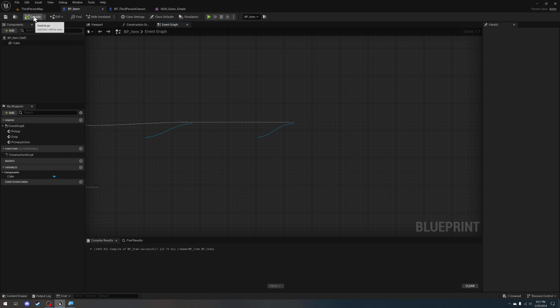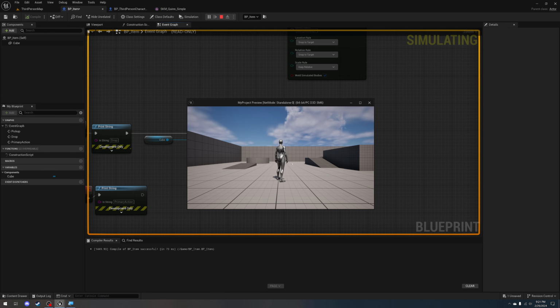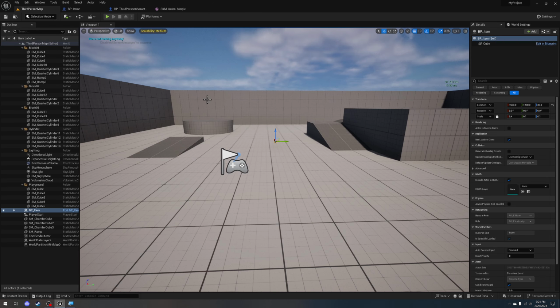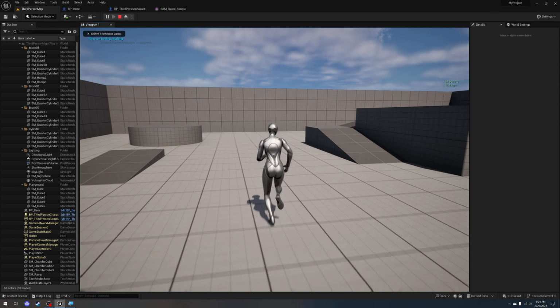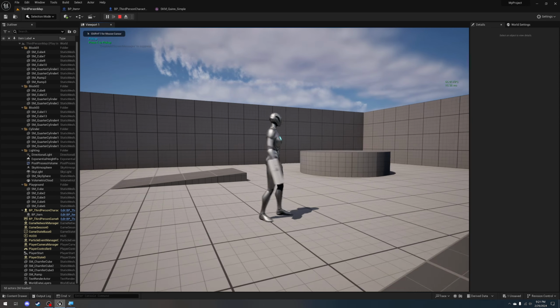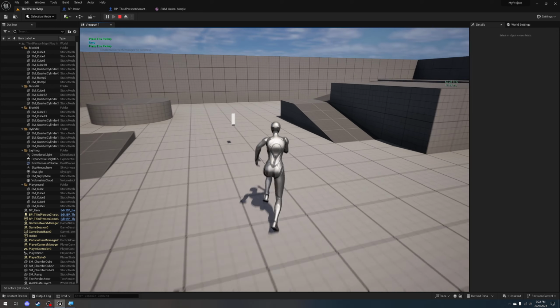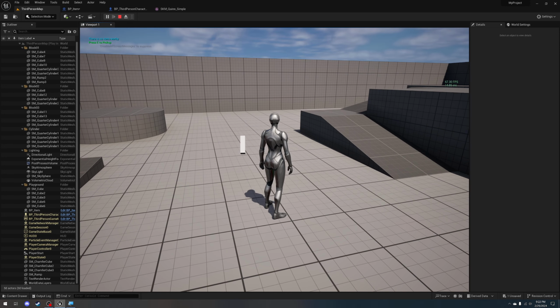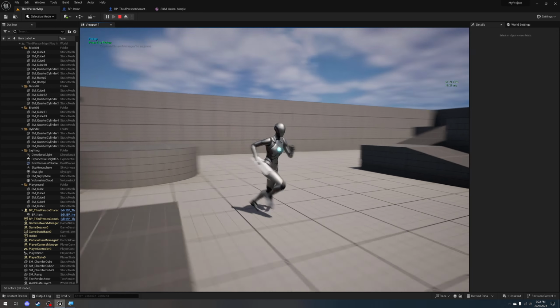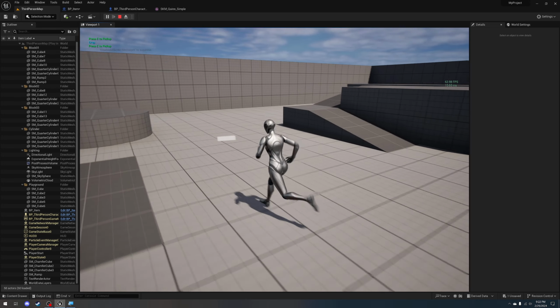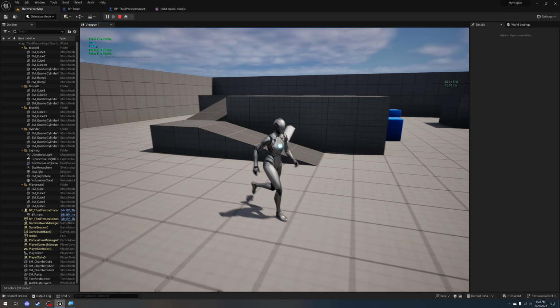Let's see if that works. Baby steps here. Oh, that's really small. And P. Okay, and Q leaves it behind. And if we run back to it and press E to pick up, we can pick it up again. And then we can drop it, pick it up, and drop it.